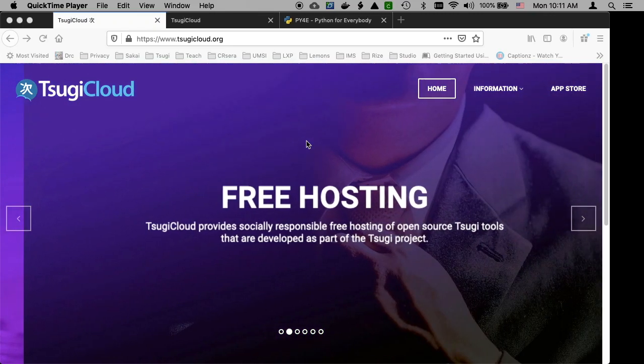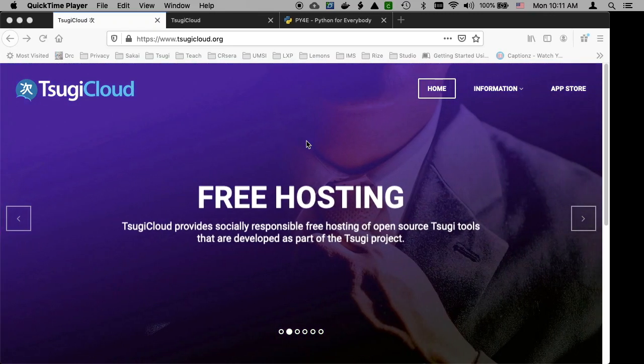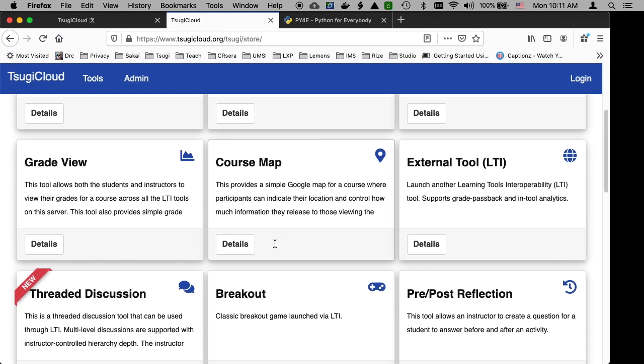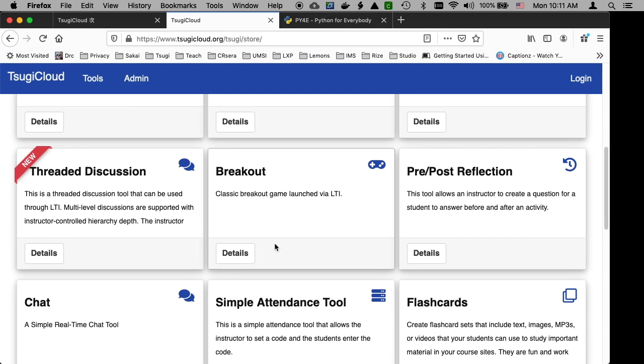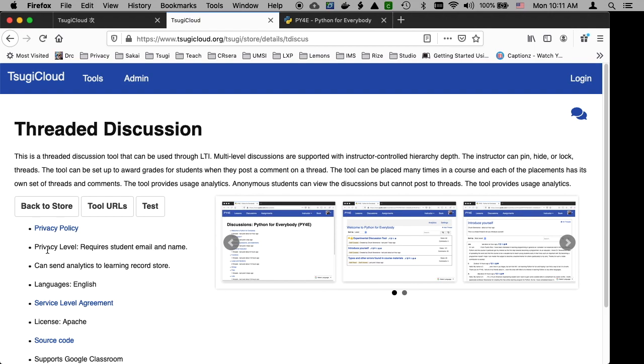Hello and welcome to a quick demonstration of a new tool that I call threaded discussion or Tdiscus. Tdiscus is a threaded discussion tool that can be used with LTI. It's hierarchical. You can comment to comment to comment. There's lots of instructor control. It can grade threads. You can just put it all over in your course. It's LTI launched, right? And it has analytics built in.